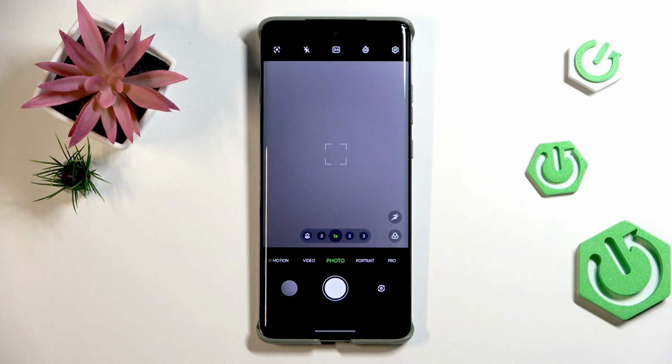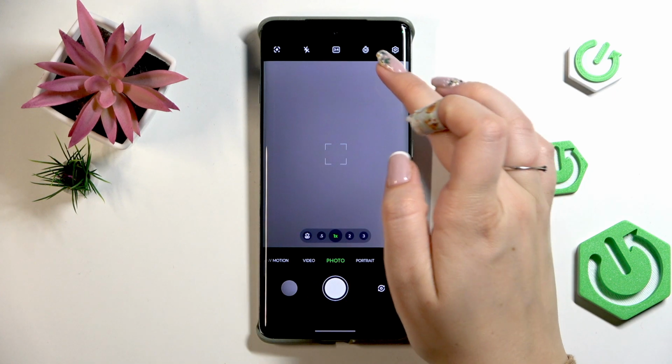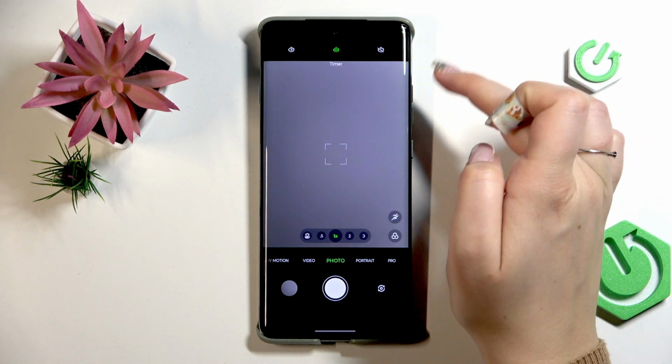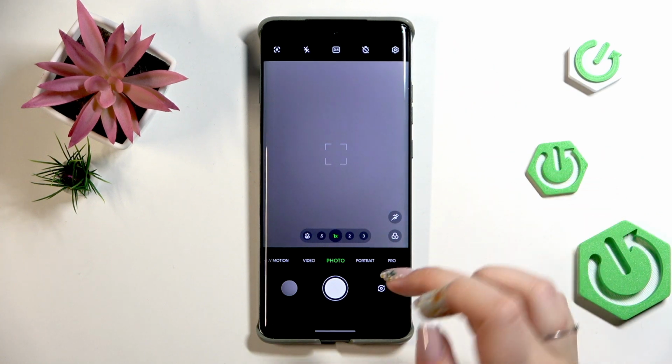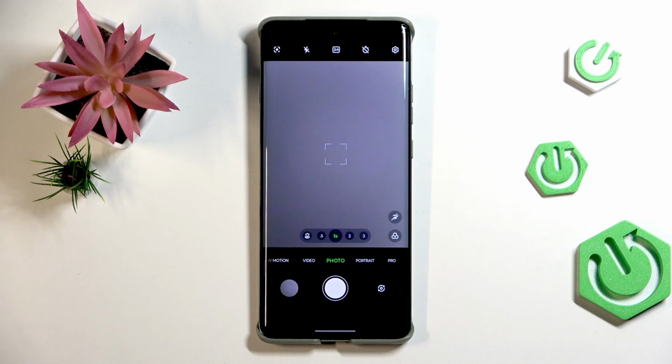Alright, of course you can turn off the timer just by tapping on this icon again and choosing this crossed out icon on the right. And from now on your device will take photos right after touching the shutter button.